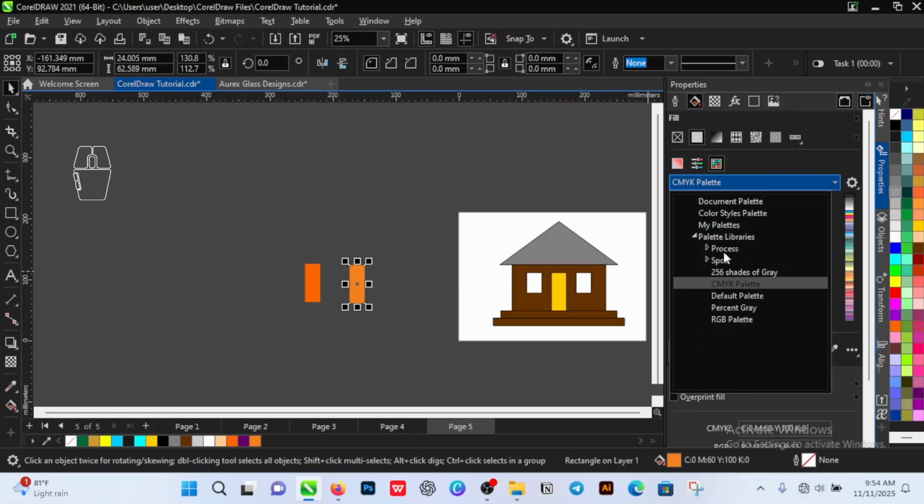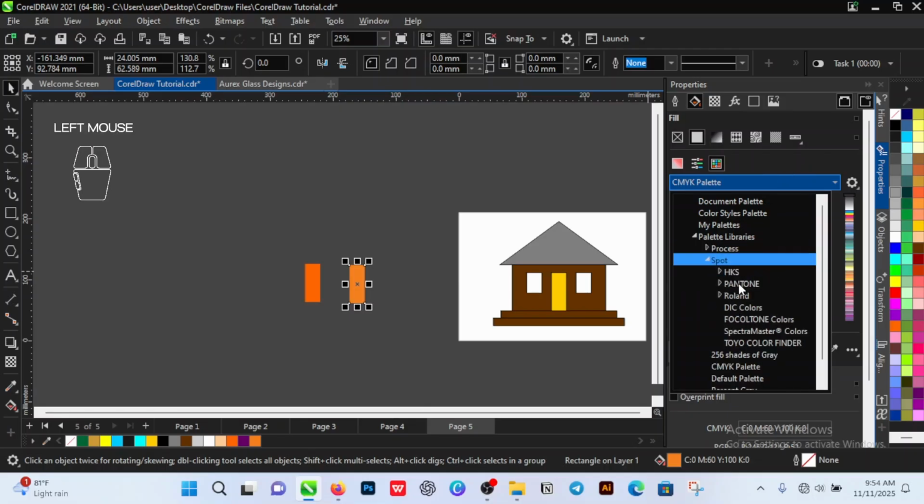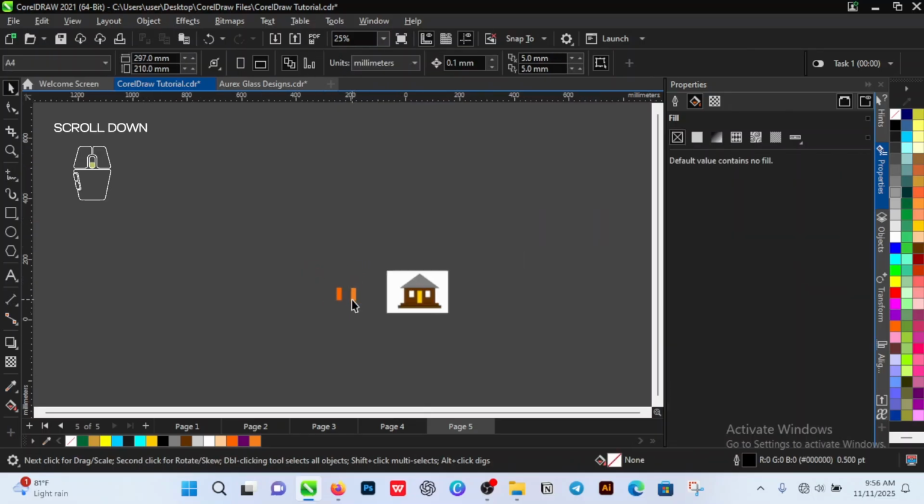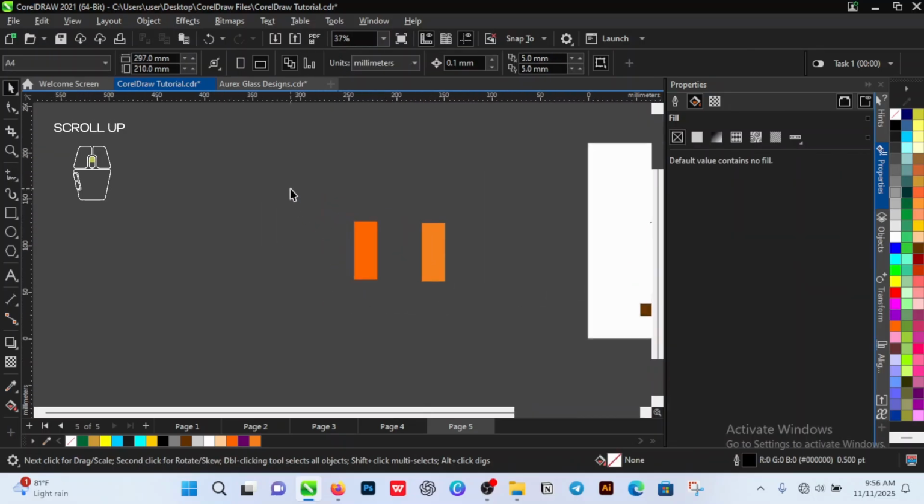You see Pantone in other areas. Okay, yeah, see it. This is sports. This is Pantone. Yeah, HKS. There's Pantone. There is HKS. There's Focoltone colors, Spectramaster colors, Toyo Color Finder. Okay, so all of these are color systems or color modes. But the most important ones are RGB and CMYK. All right, so having said that, let's go into other details about colors.